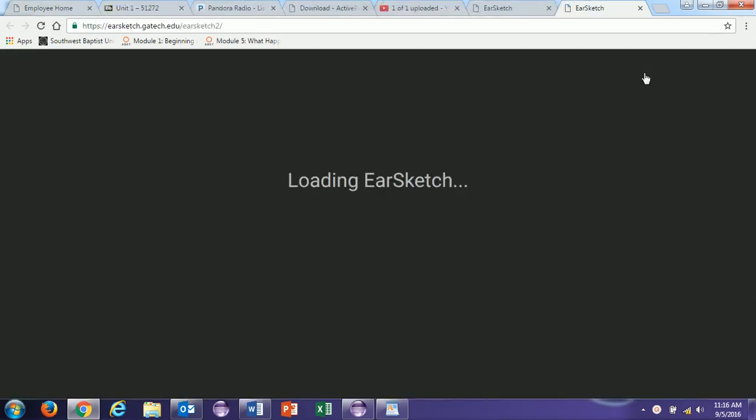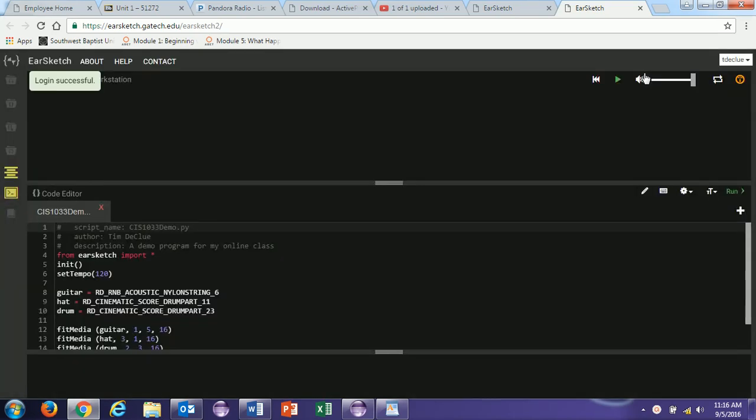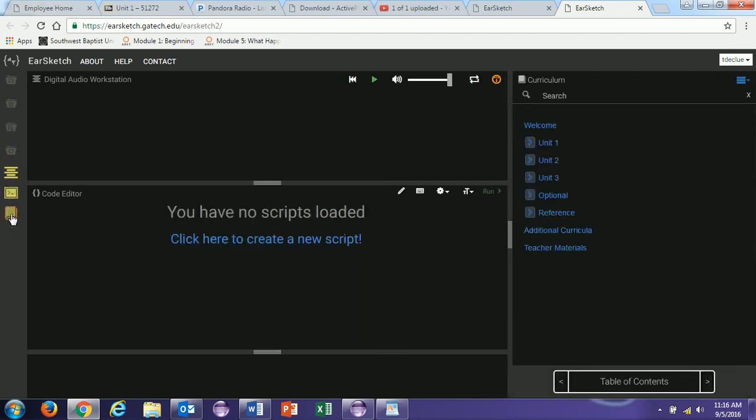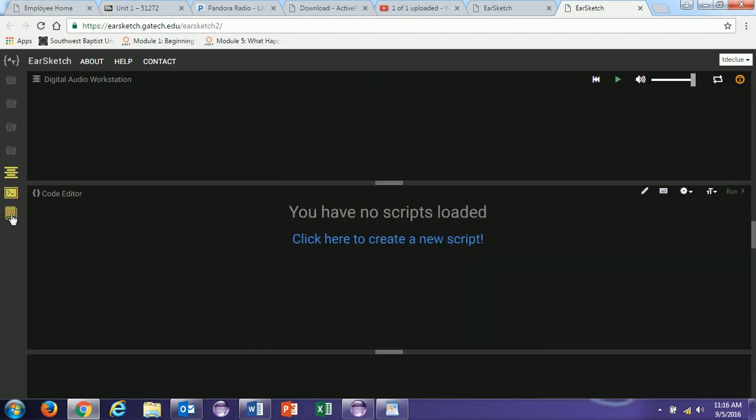So we're going to load EarSketch. It'll take a little while because it's loading a lot of sound samples, and because I want to start with a pretty clean screen. You should have something like this displayed on your screen. There may be some other things, but all of it can be controlled over here on the left with these buttons. So if I want to see the curriculum, I would click on that and then it would come in or go out based upon if I'm clicking on that one.